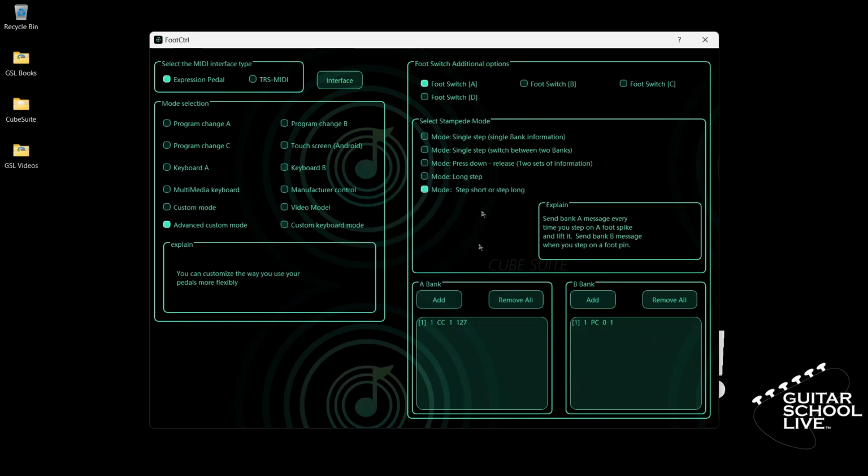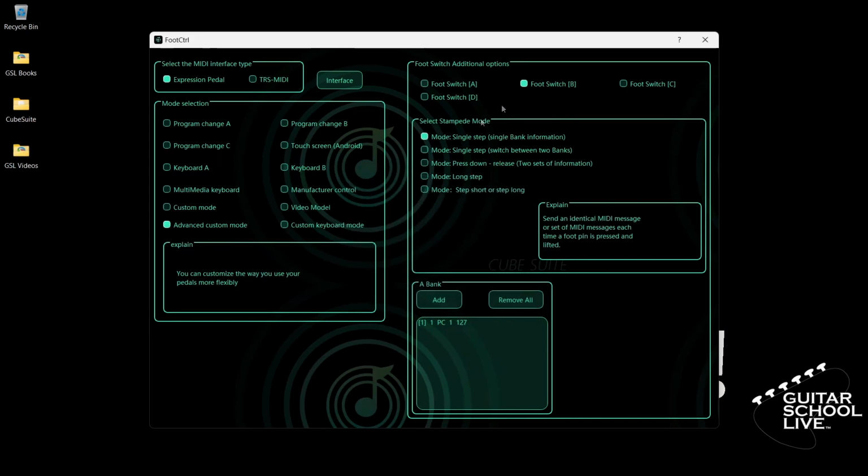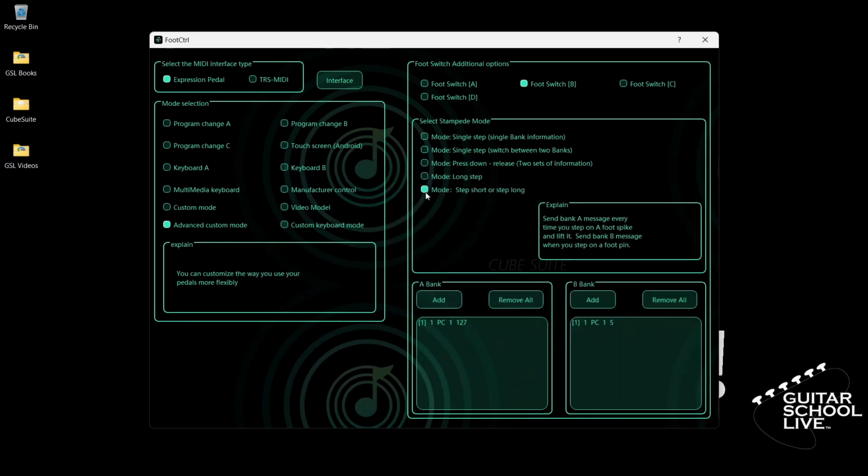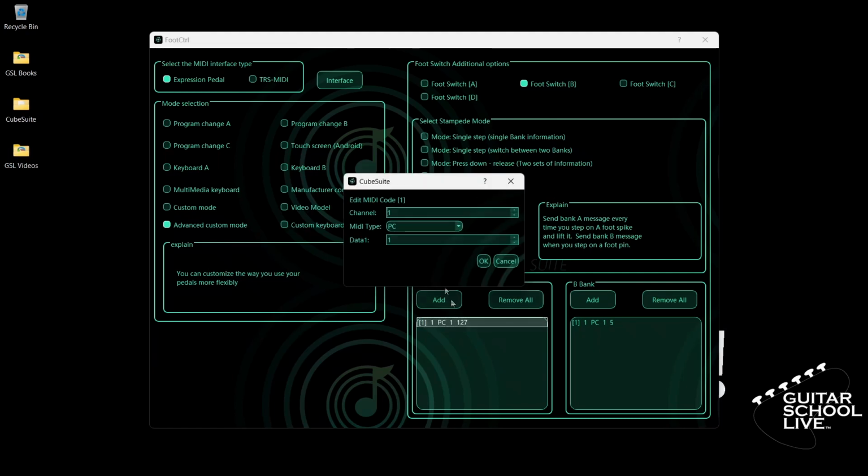Next, we'll set up pedal B. Select Step Short or Step Long. Go to Bank A, double-click the entry, and select your MIDI channel. For MIDI type, select CC. For data 1, we'll enter CC number 2. And for data 2, we'll enter 127 as the value.